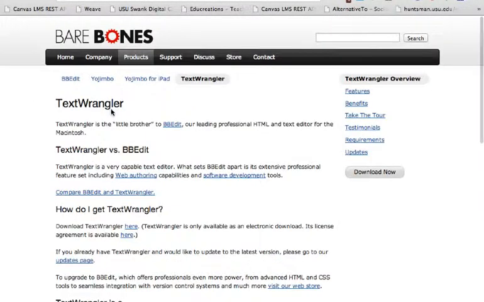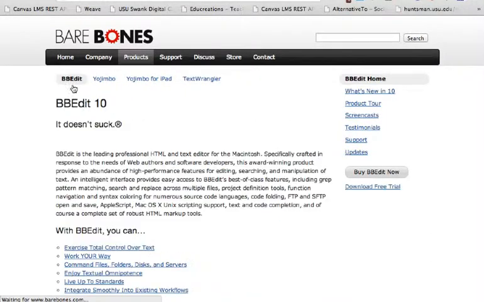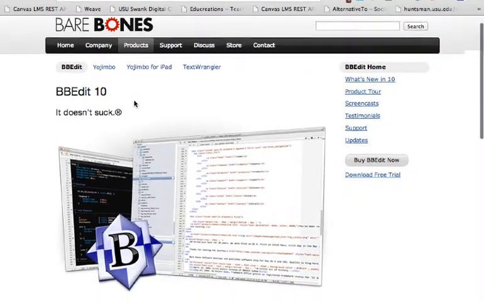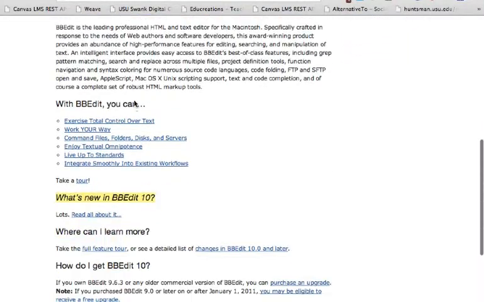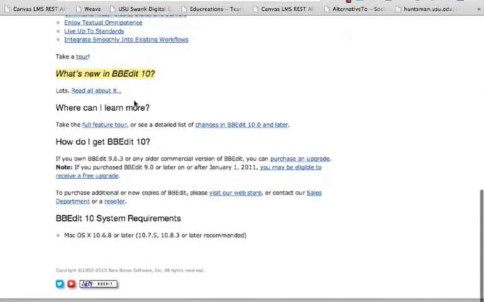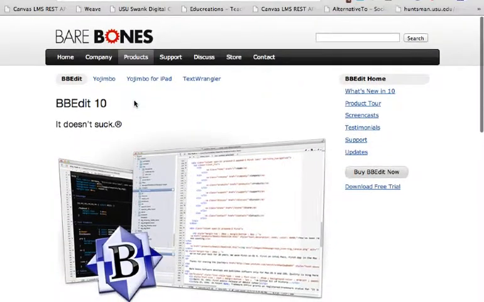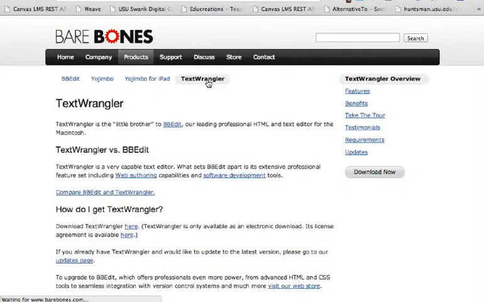It's by Barebones Software. Barebones actually has a more full-featured text editor called BBEdit that has all of the possible features put into this one package. But there's the lighter weight version called Text Wrangler that's free. You have to pay for BBEdit. Text Wrangler comes free, and it has fewer features, but in my mind it's still a very full-featured editor. It's fantastic, especially for HTML.